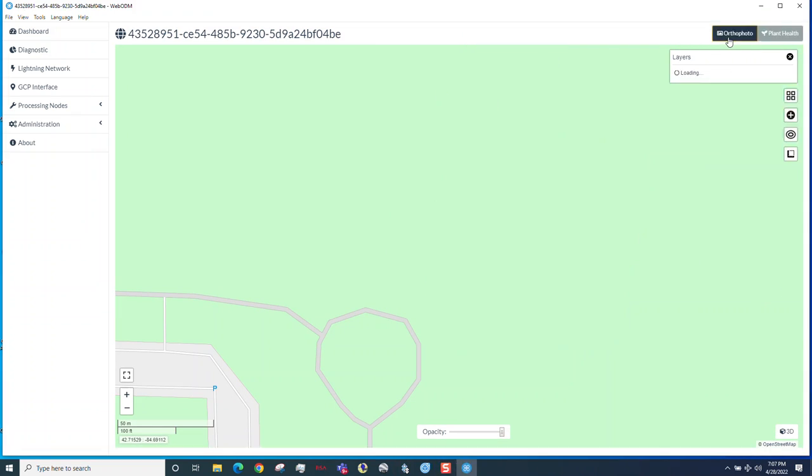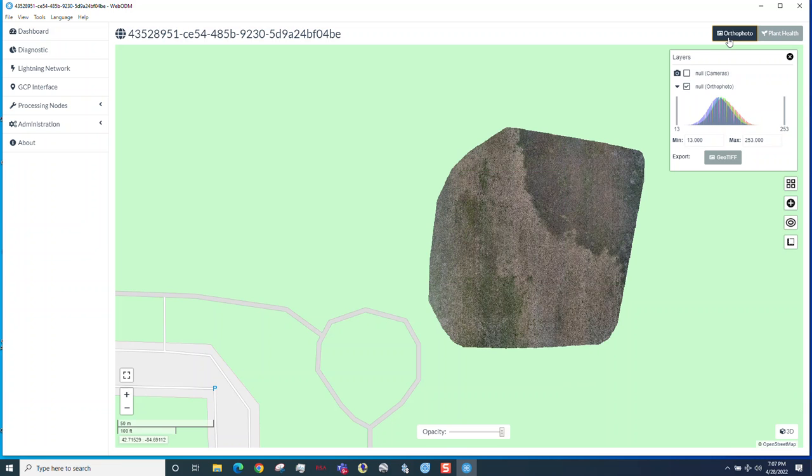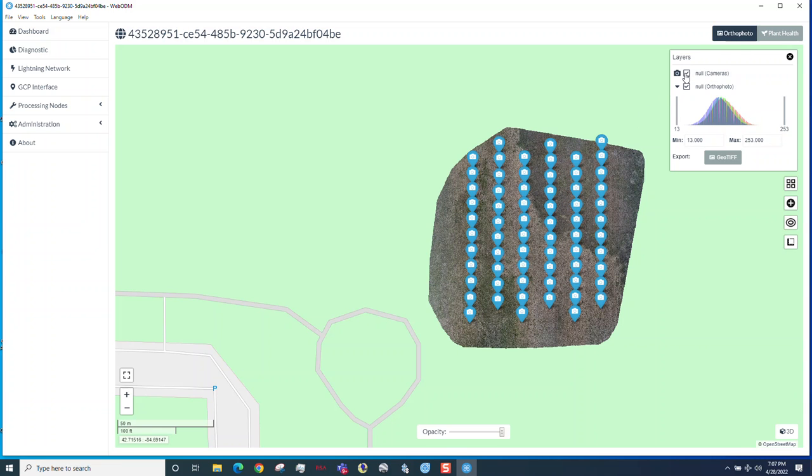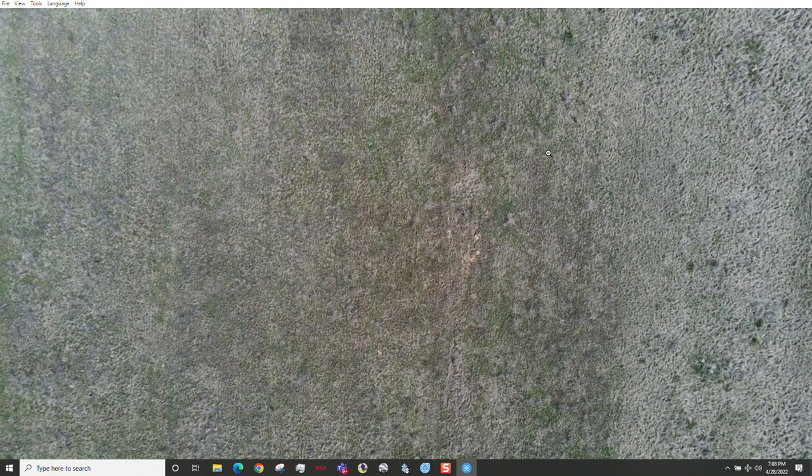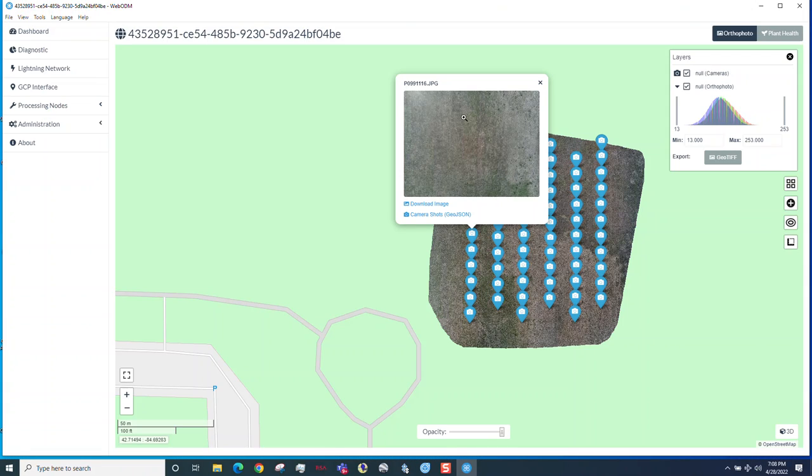Going back to the ortho view, we can click on here and we can see all the individual 66 pictures that were taken. You can click on any one of those and it'll bring up the actual image, and then you could click on that and it'll make it the whole page. So that's kind of neat, and we know it's 66. So that's kind of cool.